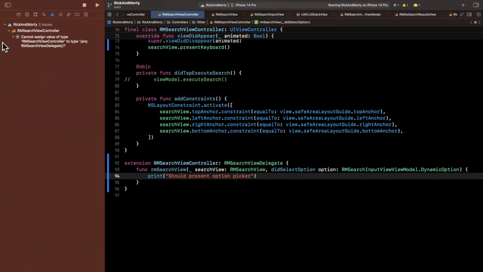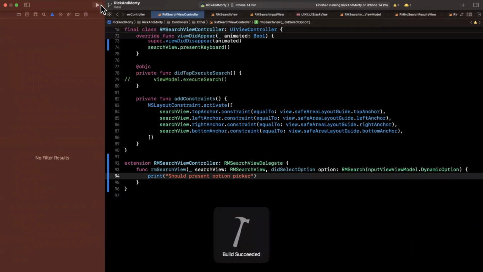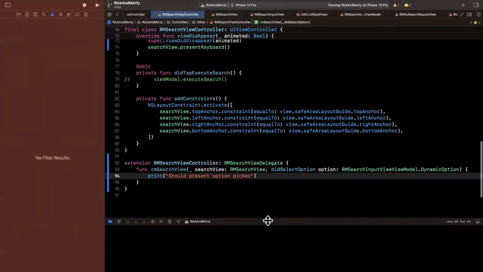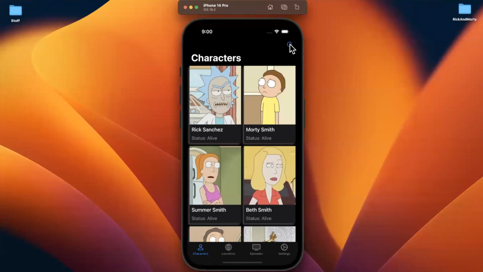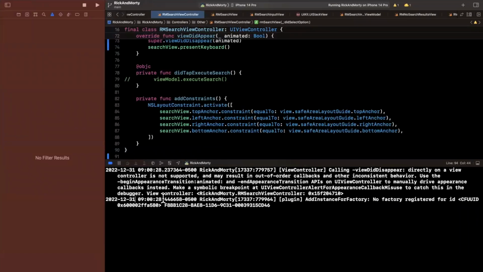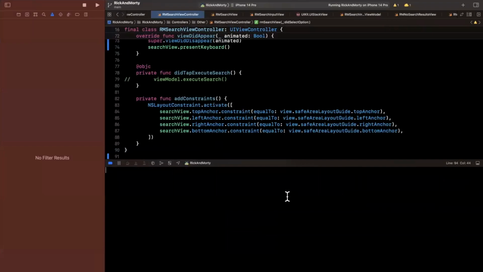All right, so let's go and give this a run. Let's see why I have a warning here. All right, looks like that warning actually went away. It was Xcode just being Xcode. And we'll open up the console here. Let me come into the character search. Let's see if we have anything in here. Looks like we have some dumb things going on. Begin appearance transition. It is yelling at me. All right, let's ignore that.